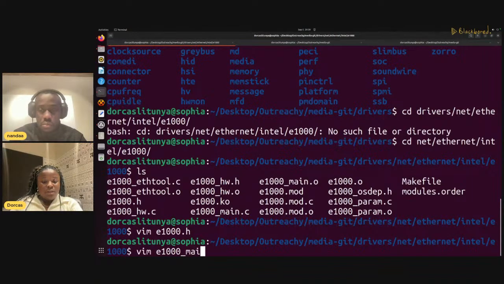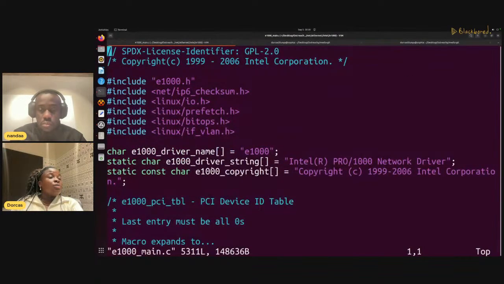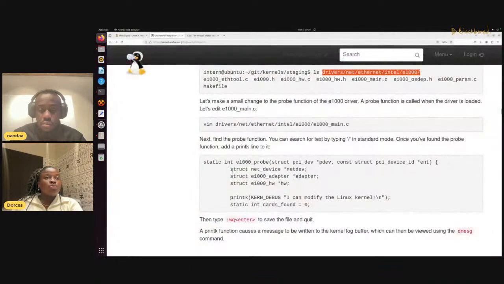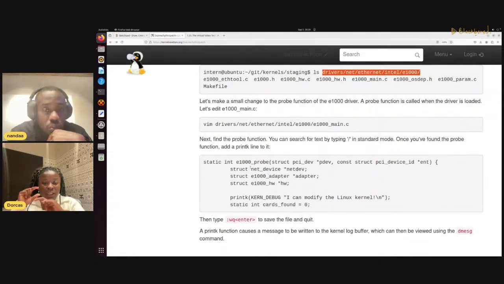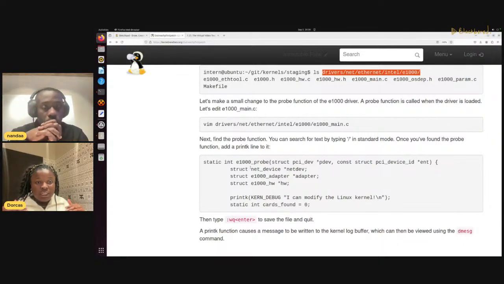1000, let's go main.c. So what line are we supposed to change? We need to find the probe function. Actually, it's interesting, you should actually read up on the probe function, because the probe function helps to set up when you're connecting a driver.